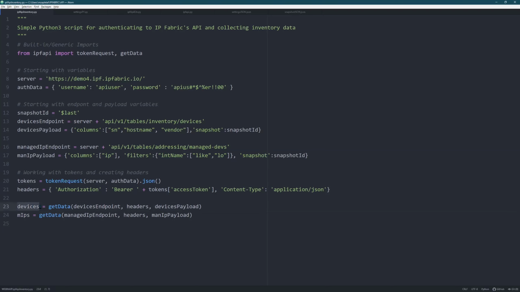And right now, let's try to extract the data. I will define the devices as the simple getData function, which I again imported from the other file, and the devices endpoint is going to be the server and the inventory devices. The headers is going to be the headers I just defined, and the payload is going to be the devices payload that I defined in here. So it's going to be, I want a serial number, I want a host name, I want vendor.